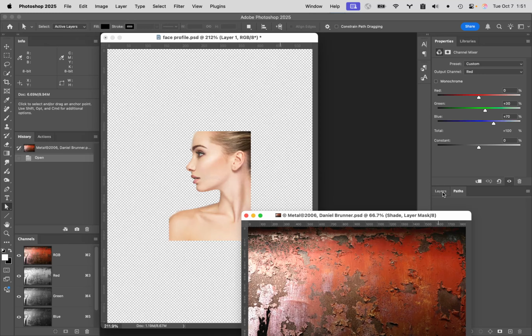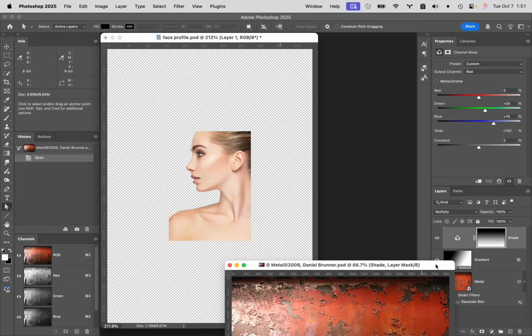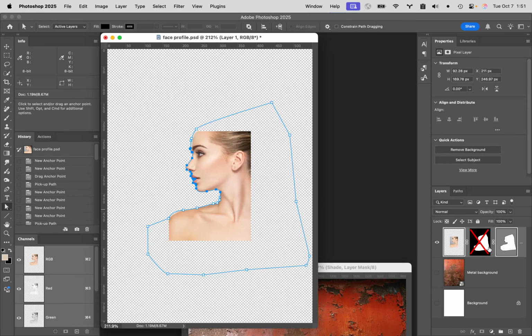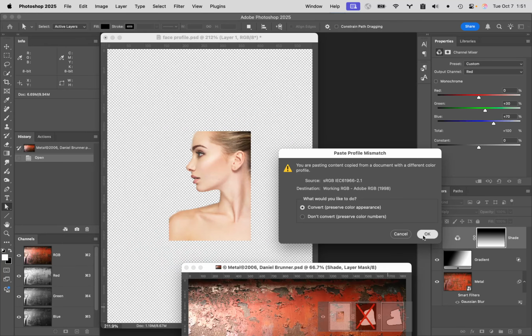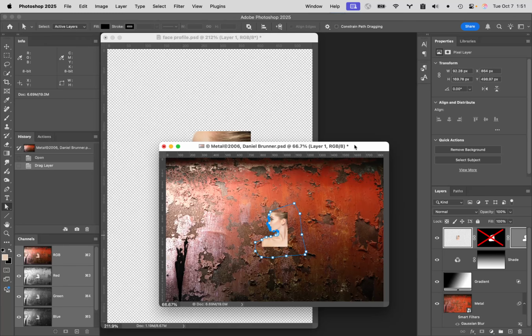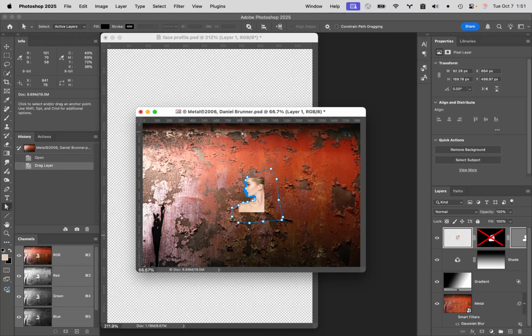I'm then going to come back to my layers palette right here. It's actually got the face on it. Sorry, that's got the face on it. I'm going to grab this entire layer and drag it on top of my metal. Hold down the Shift key and let go after I do all the warning parts, and you'll actually see it has come in with the face part, with the pixel mask part, but it's also got the vector mask part.